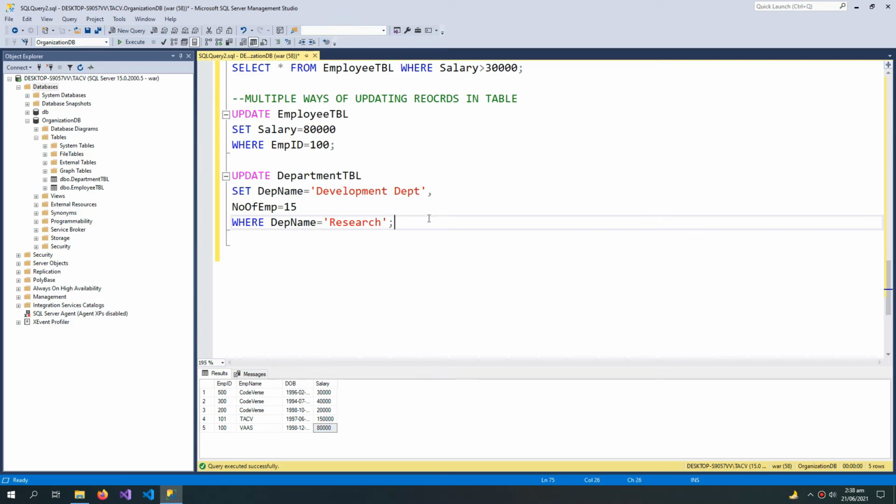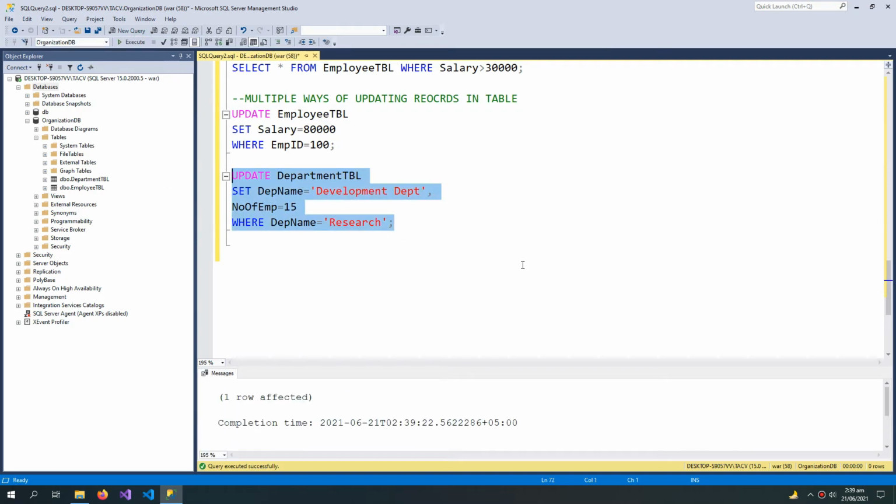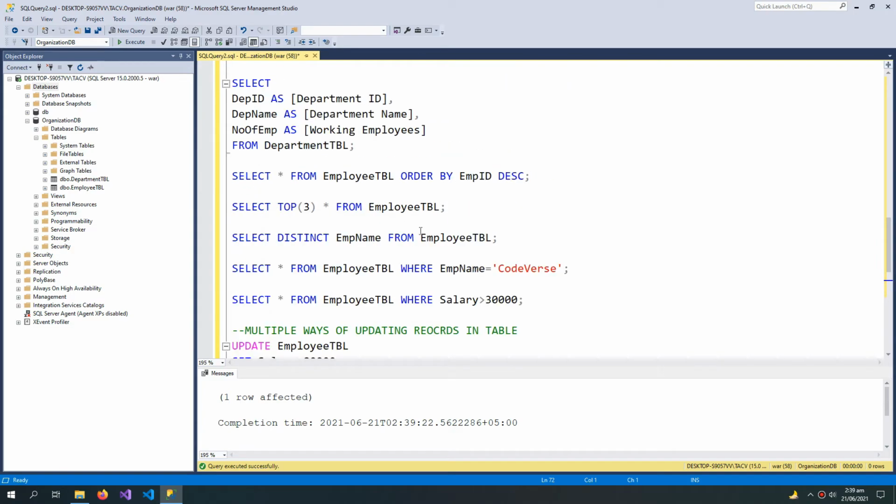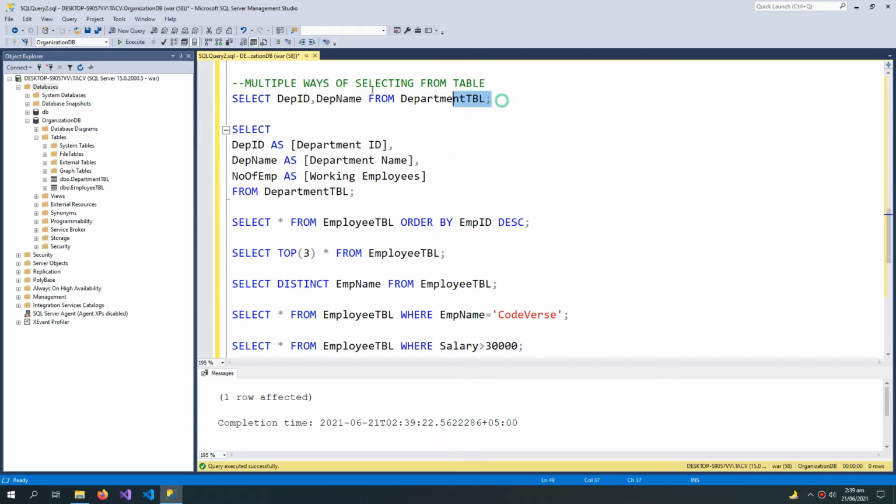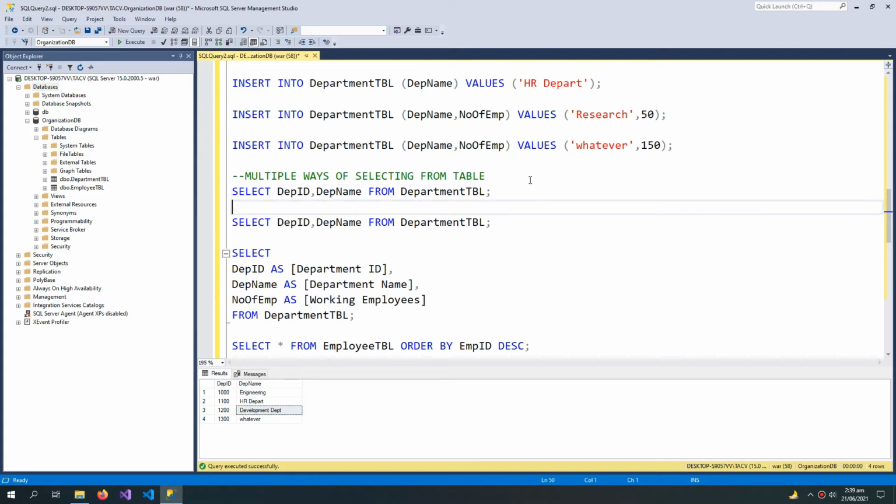So now in this update statement, we are changing two things. First is the department name and second is the number of employees. So execute. And it has the number of employees 15.